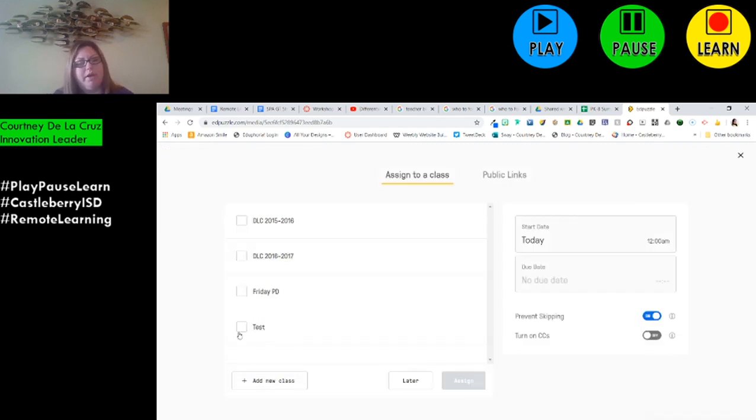So remember, the class that we created was a test class. So you're going to click on the class that you want to assign it to. It defaults to assign all. But when you have students in your class, you can assign it to different students, especially if it's a differentiation assignment or if it's a reteach kind of check-in. So assign it to individual students or assign it to everyone.